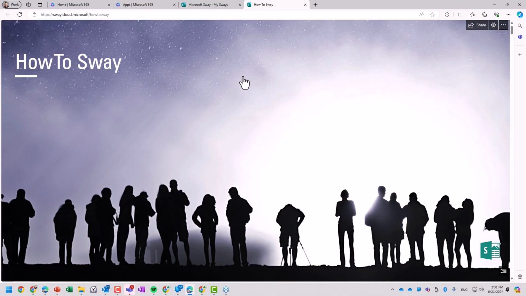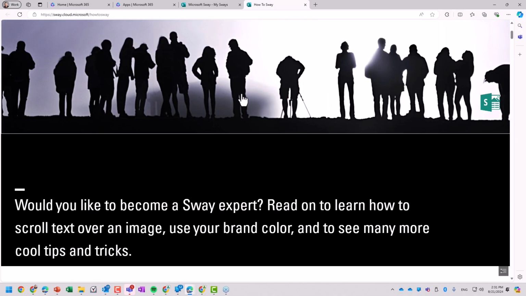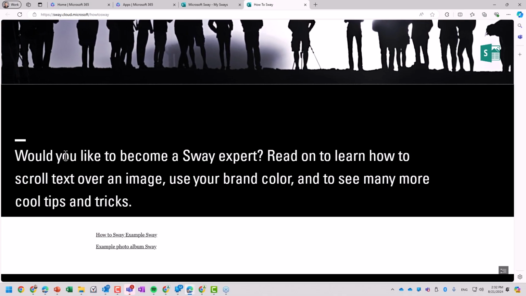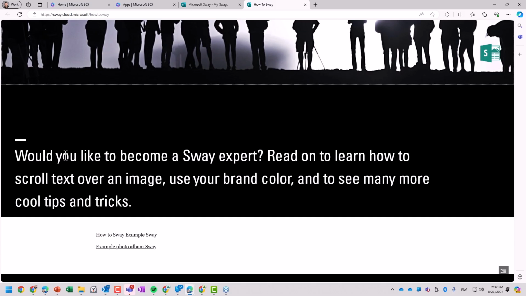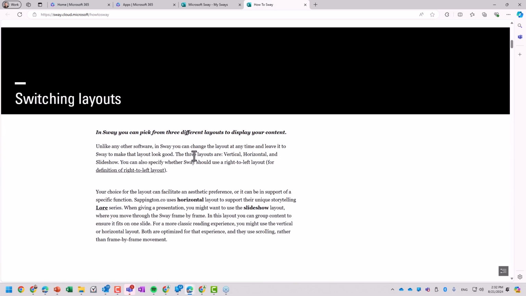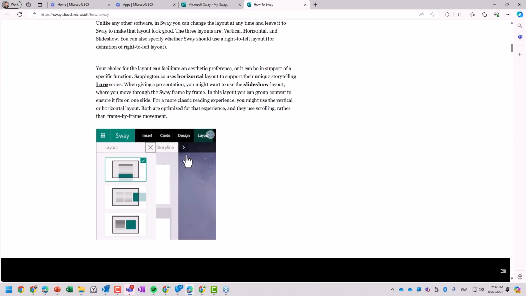So here it is, How to Sway. If I scroll down, I'm going to scroll down with the wheel on my mouse. That's easier. You can also use the slider bar. So here it is. If you can't do this now, definitely check it out later. It does give us a lot of information. You can read through about each different thing and even try it out. So this is actually the end game, if you will. This is what everyone's going to see because there's the address and then / How to Sway.